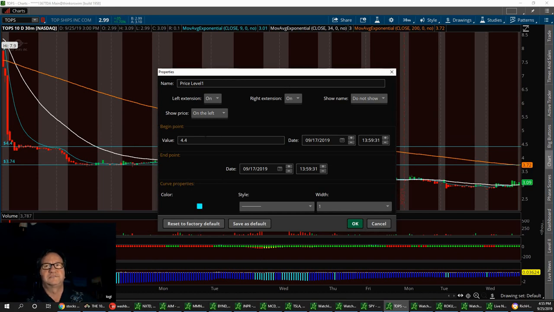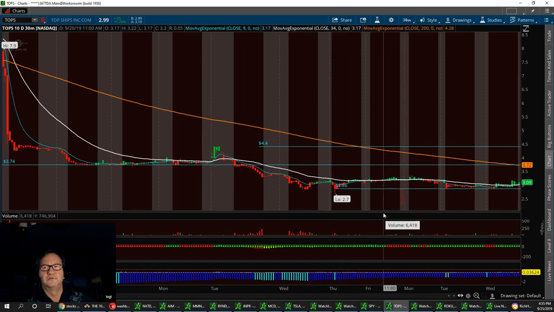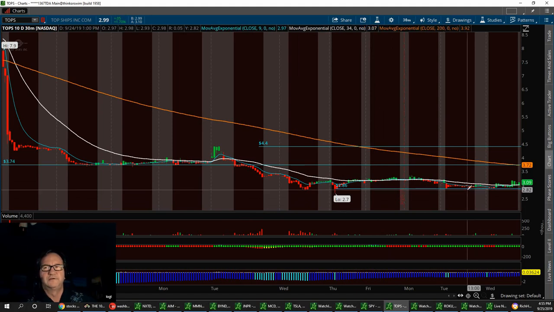Now, let's say you wanted to maybe just take off the left extension. So we're going to shut that off, hit save as default, and hit OK. So the next time I go in here, see where it stopped right there where I put that trend line in. If I wanted to draw a trend line, I could draw it right in here, double click twice, and it'll automatically stop right there and extend all the way to the right. And I can do that the other way too. I can always extend it to the left.